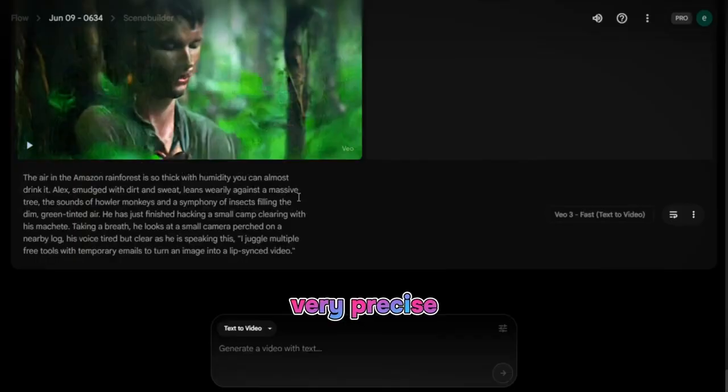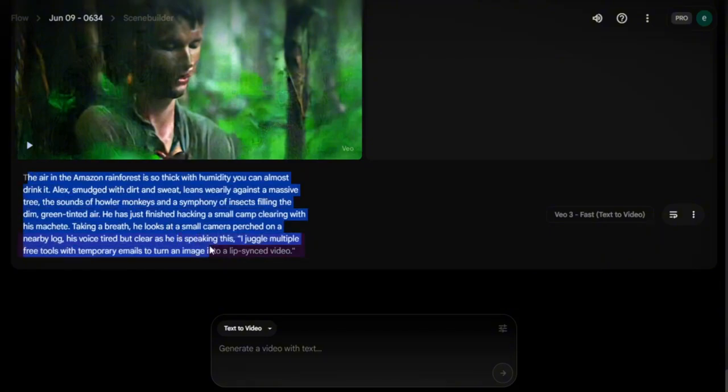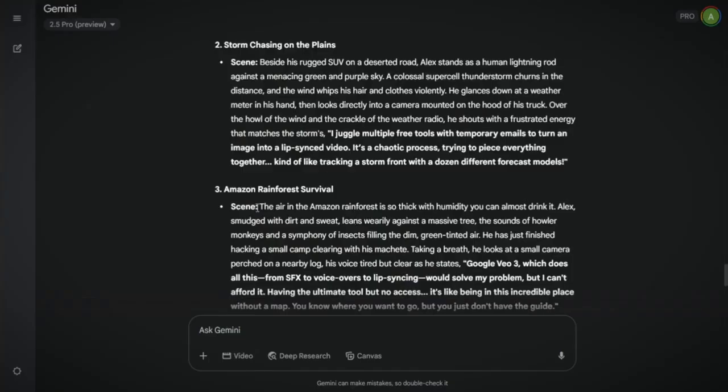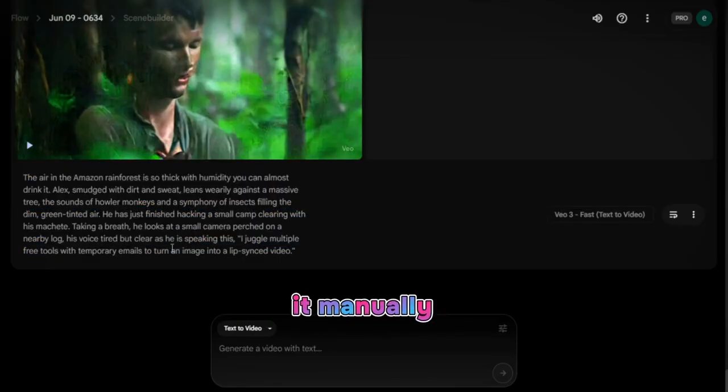In Flow, you need to be very precise. Paste your scene details and character description. Then, immediately after the character description, type the exact phrase, "he is speaking" or "she is speaking." Finally, paste the dialogue. Warning, do not just copy and paste the entire prompt that Gemini wrote for you. Most of the time, this gave me inaccurate results in Flow. You need to structure it manually.